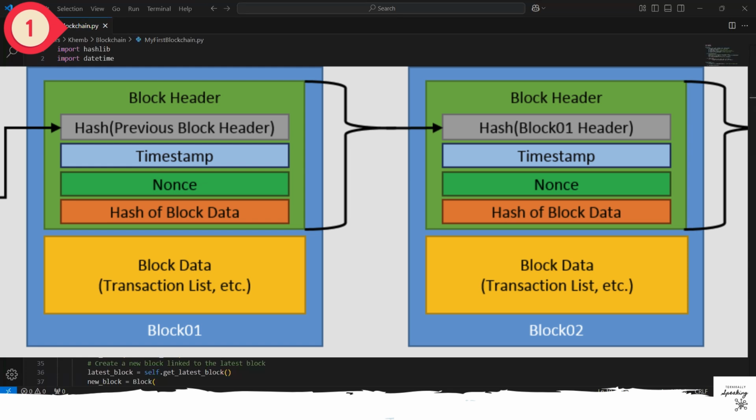We know that a block contains, and you can see here, index, which identifies the block's position in the chain; timestamp, when the block was created; the data, the content or transactions stored in the block; previous hash, which links the block to the preceding one; and a hash, which is a unique cryptographic identifier for the block itself. So we already understand the components of the block and what goes in it. Next, we can go to step two.